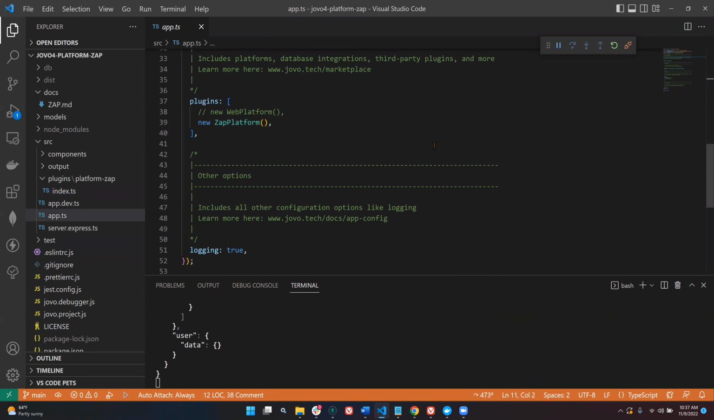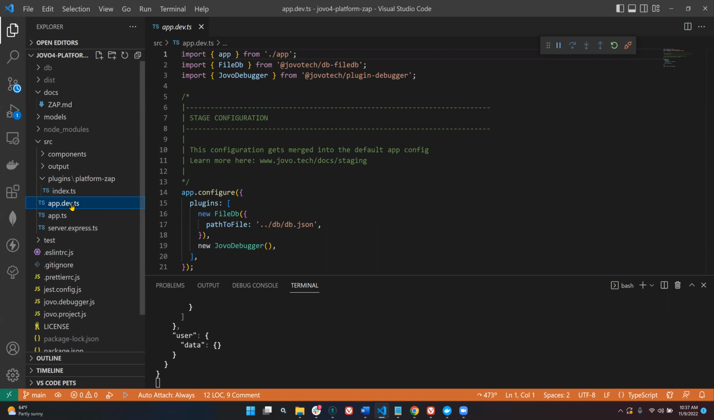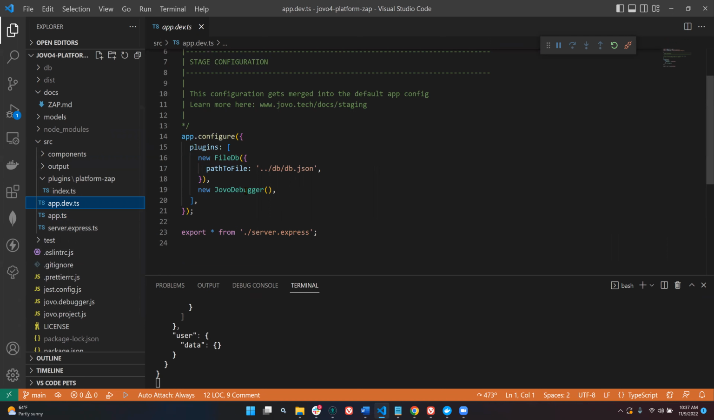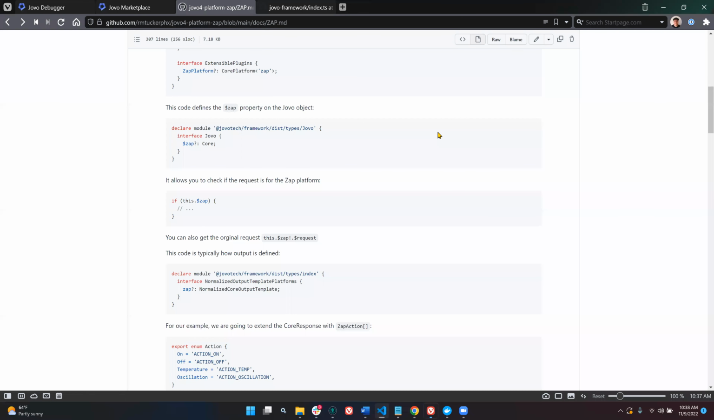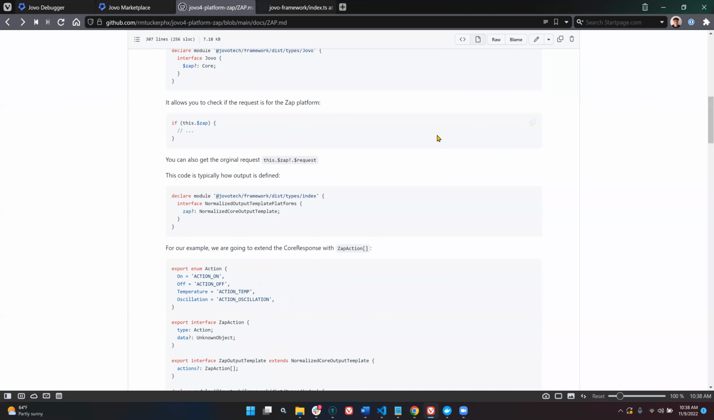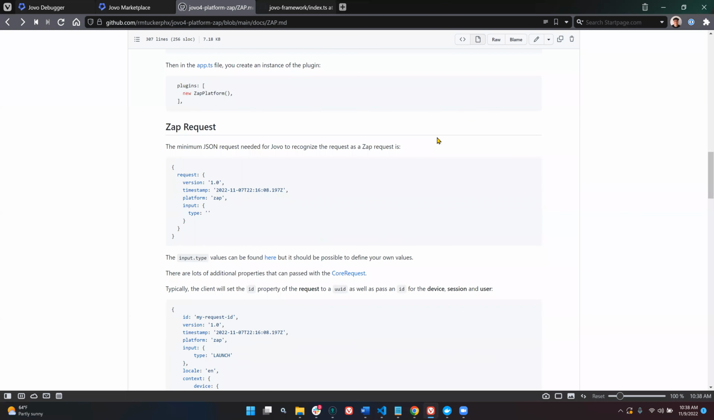But you could, your handlers could handle multiple platforms. And this over here in this dev.ts, that's where we're defining the Jovo debugger, which once again is just based off of that core platform as well. It's just making it special to do requests for the Jovo debugger. So let's go back to our code here, and let's talk about the Zap request.